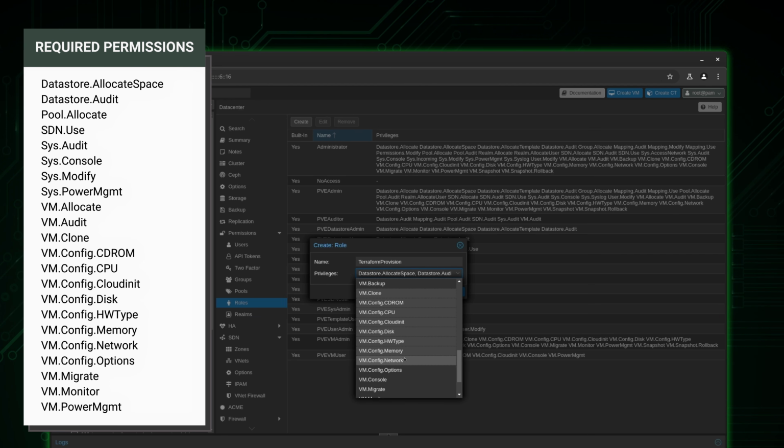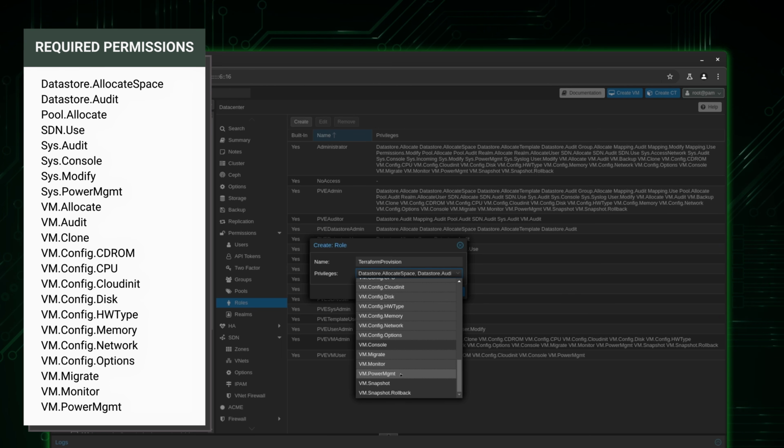We also need the network option here. We need VM.Config.Options. We need VM.Migrate, VM.Monitor, and also VM.PowerMgmt. Again, take your time and make sure that you get all of these. Just take a look at the graphic on the screen and make sure you have everything here that I have outlined in that graphic, and you should be fine.